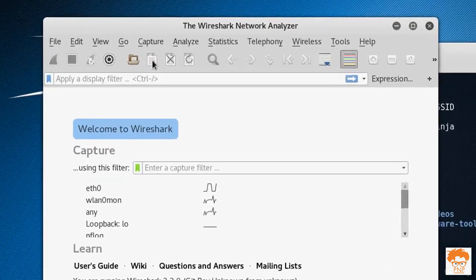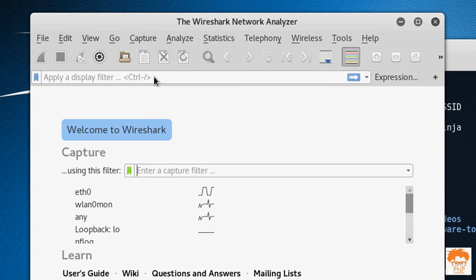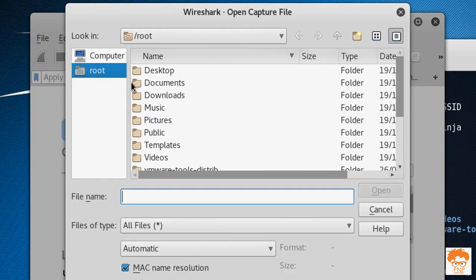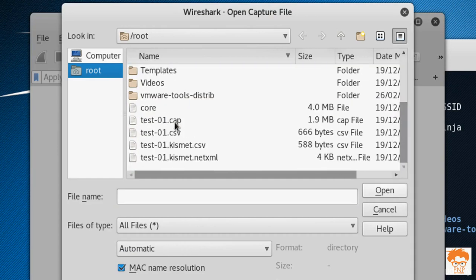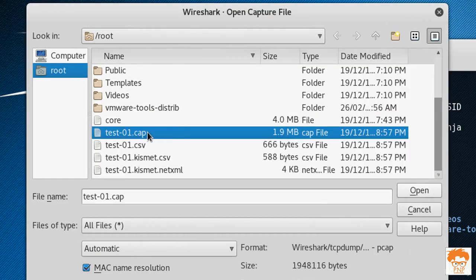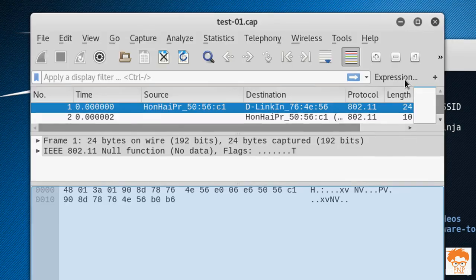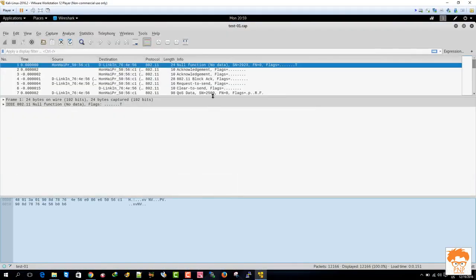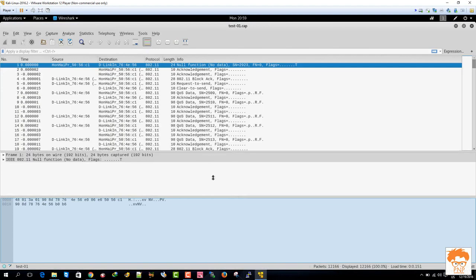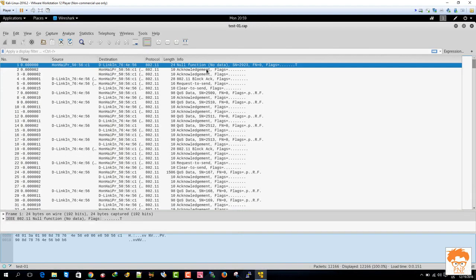Now what I'm going to do is give it a file and click on this icon, that is open a captured file, and we have captured the file called test. And to this Wireshark we are going to give this file, that is test-01.cap. Open this file. So when I click on open, you can see the details of the packets captured from this router.